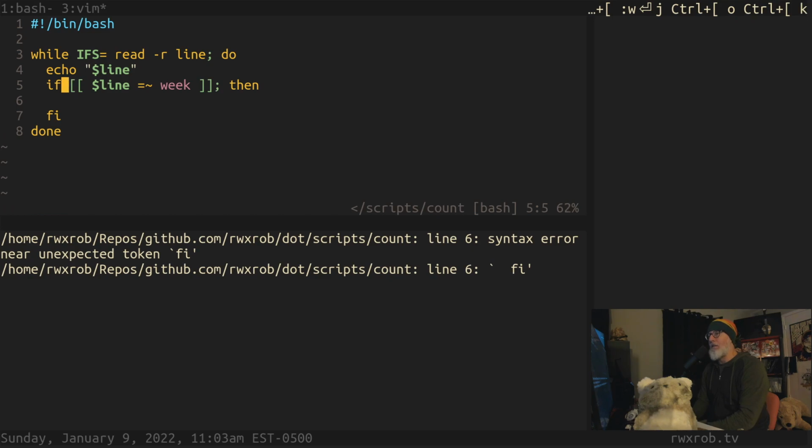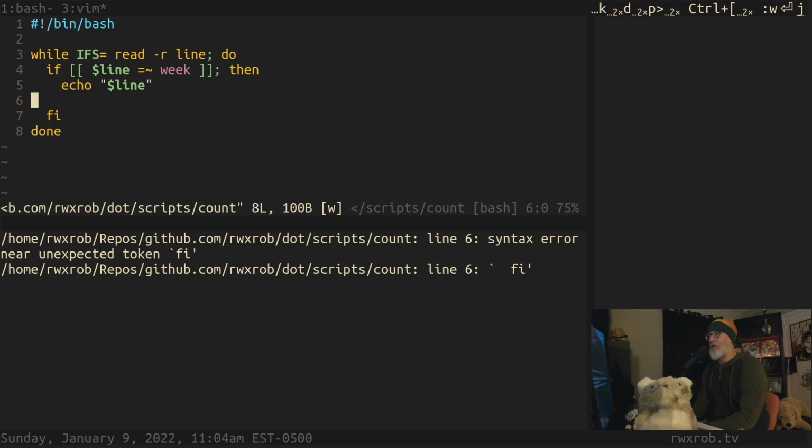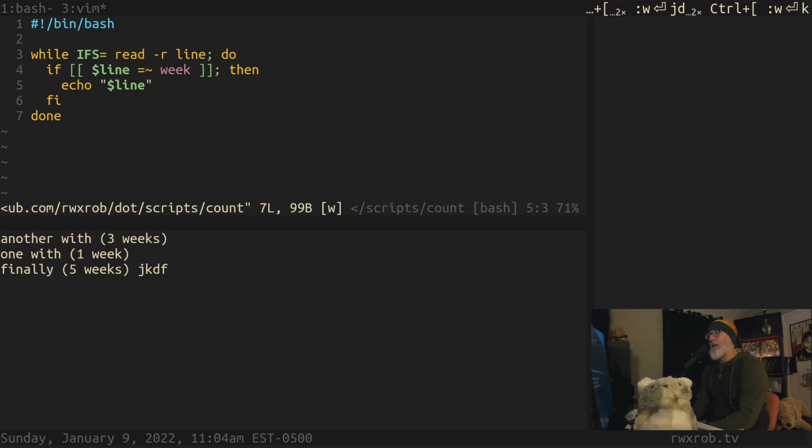But in this particular case, we want to get that week. So let's play with this. Back to only printing out the weeks that have it in it. But we don't really want the whole line, do we? We just want this week part, right? Well, more than that even, we want that week part that has the numbers in it.